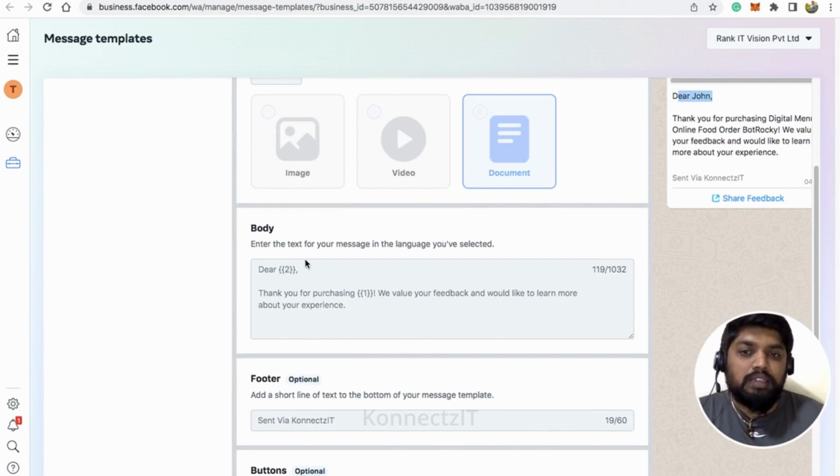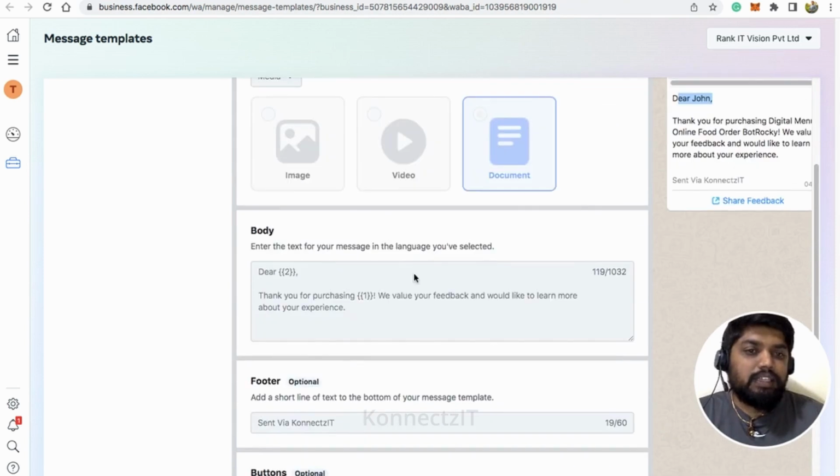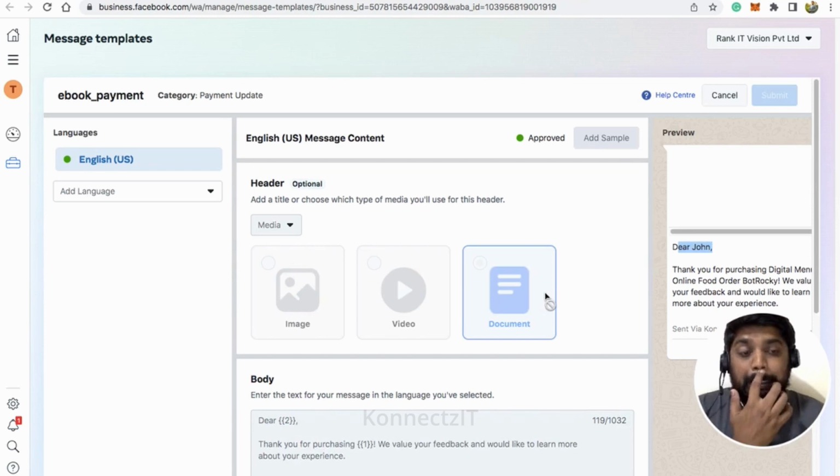So basically variable 2 is the name, and it says thank you for purchasing the product name. I just added it as a variable, and we value your feedback, would like to learn more about your experience. And the footer I added as sent via KonnecttzIT. The same preview is available here. And at the last I added a CTA which redirects to my website. So this is how you can create a template message.